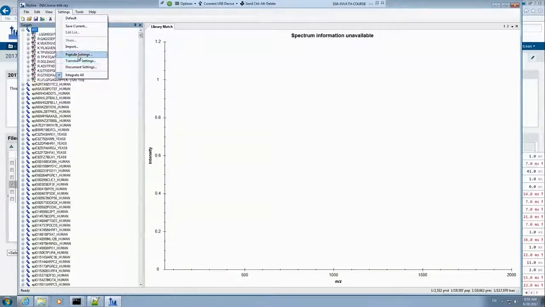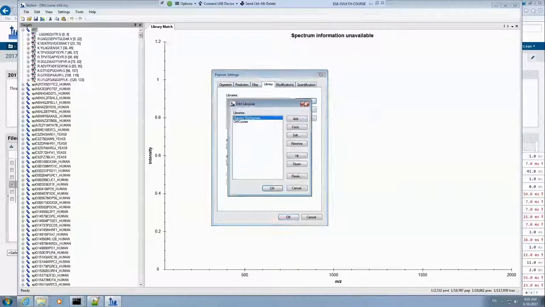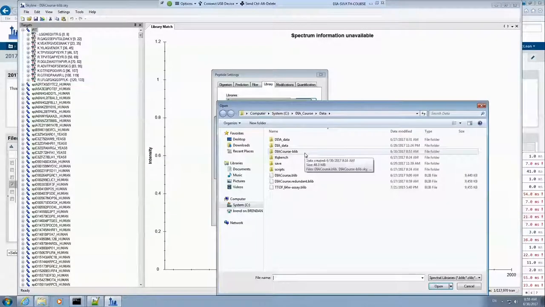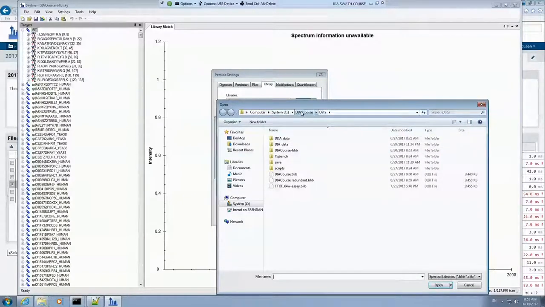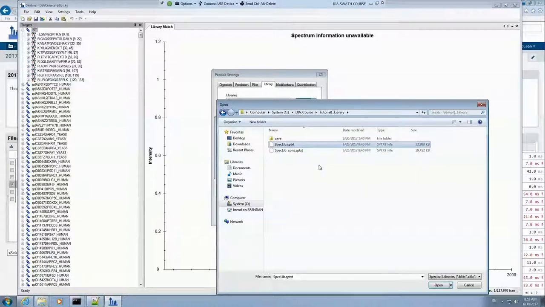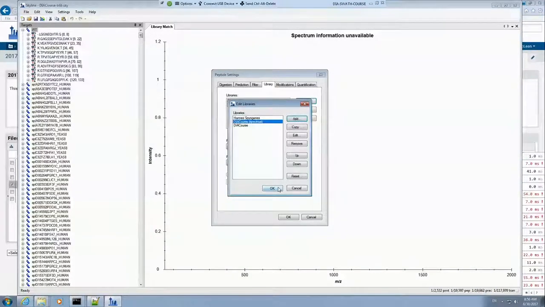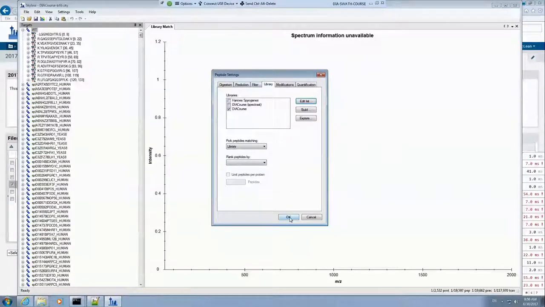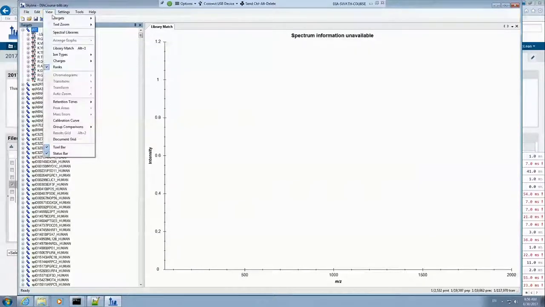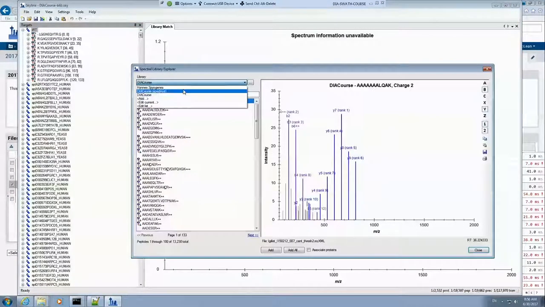But we could go to Settings, Peptide Settings, Edit List, Add, and then we could just name it DIA course SpectraST, and we could browse. Where is the SpectraST library? Tutorial 1. So we go to tutorial 1. Here it is, the SPTXT cons. That's the consensus SPTXT. And we click OK. And now we have a SpectraST library in Skyline. I'm going to just OK this. So I'm not adding it to my document. I'm not changing my document. I'm just making it available. And now if I go back to View Spectral Libraries, I've got the SpectraST version.